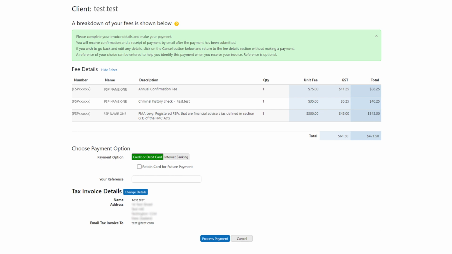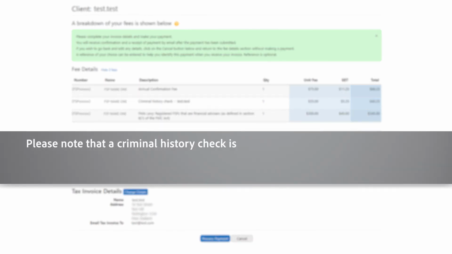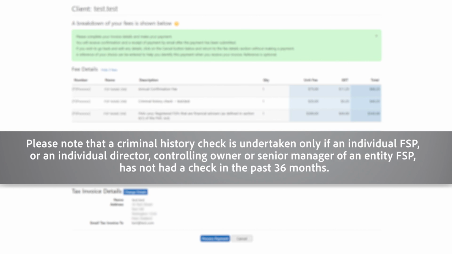Finally, pay the annual confirmation fee along with the levies and any criminal history check charges that apply to your FSP. Please note that a criminal history check is undertaken only if an individual FSP or an individual director, controlling owner, or senior manager of an entity FSP has not had a check in the past 36 months.